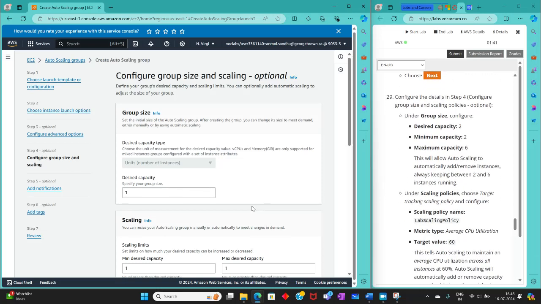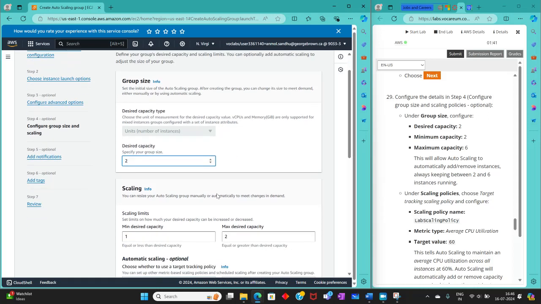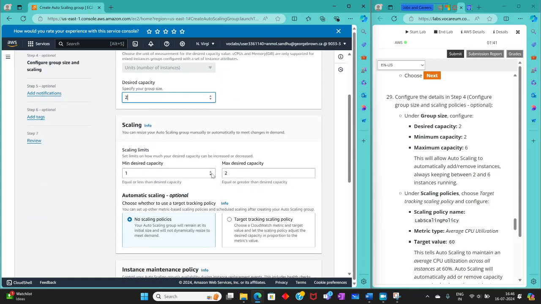Configure the detail in step 4. Group size, desired capacity 2, minimum capacity 2, max desired capacity 6. This will allow autoscaling to automatically add or remove instances, always keeping between 2 and 6 instances running.